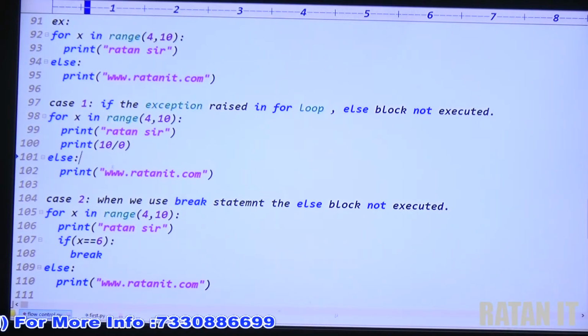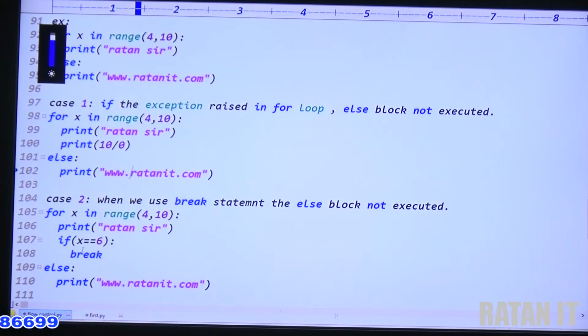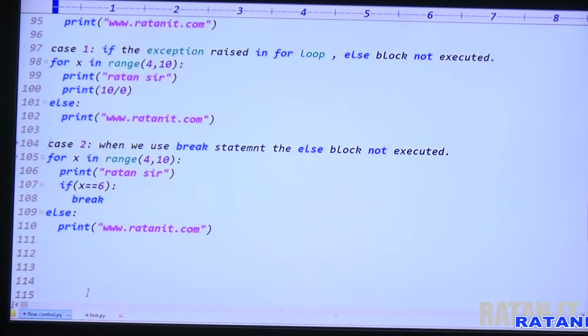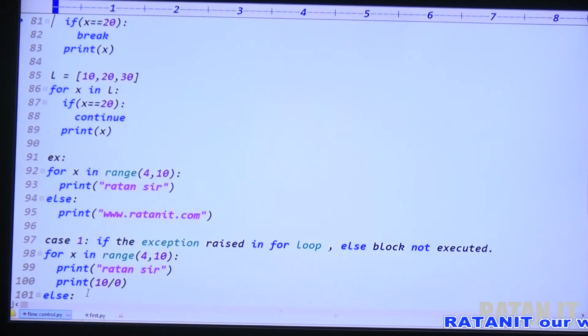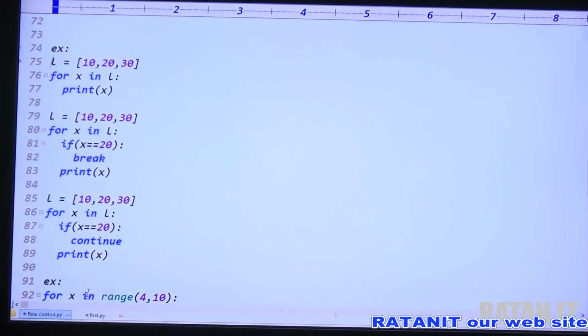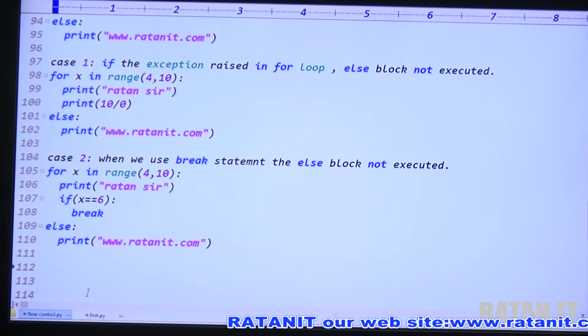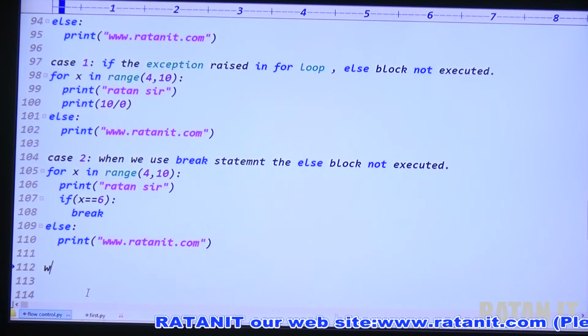Number 1 is what? If an exception occurs in the for loop, the else block is not executed. And case number 2 is what? Whenever you are using the break statement. Right, clear? So this is all about the for loop syntaxes. I hope you will get some clarity regarding the for loop. Good.